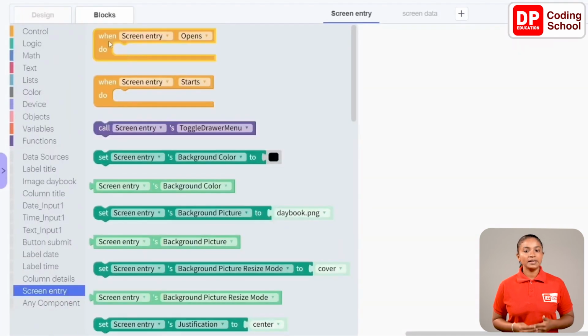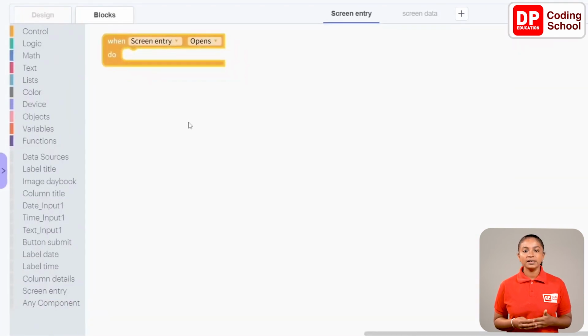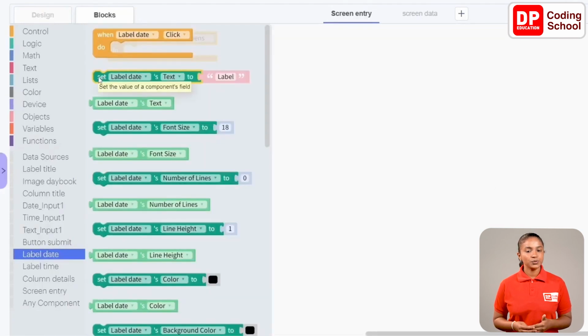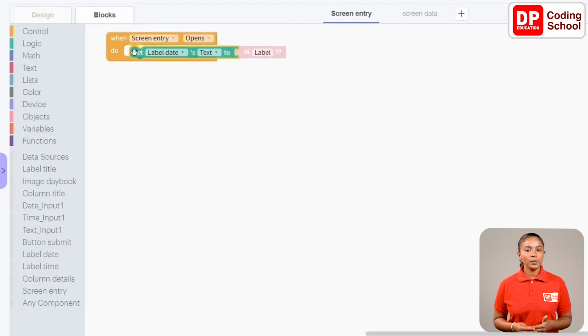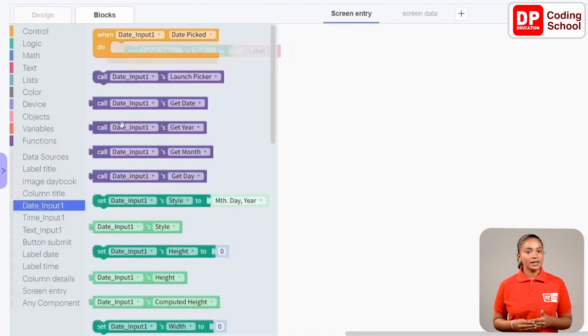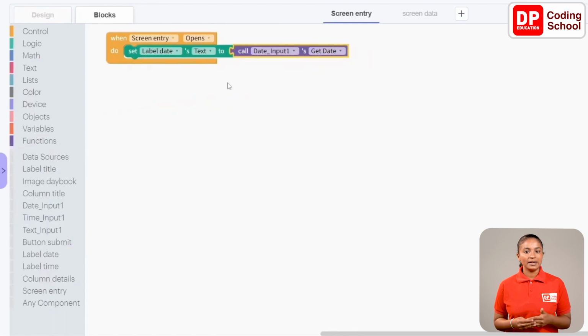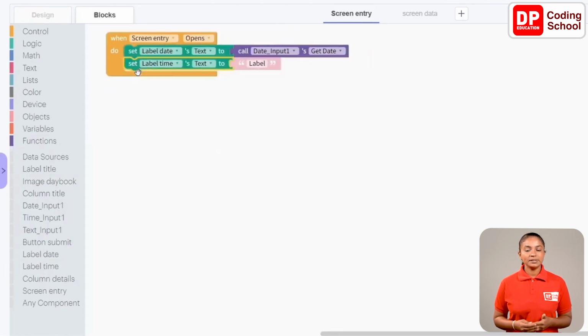I will click screen entry and let's drag a when screen entry opens code block here. Now let's drag a set label date's text to code block from label date into the when screen entry opens code block. Now let's connect a call date input once get date code block under date input 1. Next, in the same way, let's drag a set label time's text to code block under label time below the set label date's text to code block. Now let's connect a call time input once get date code block under time input 1 here.